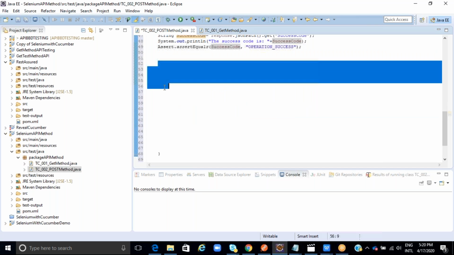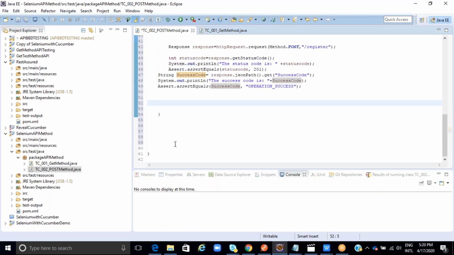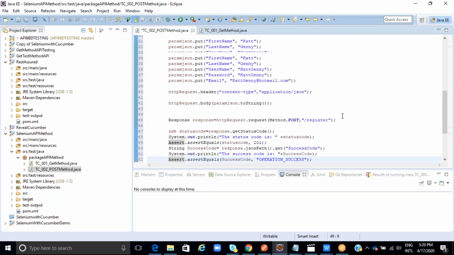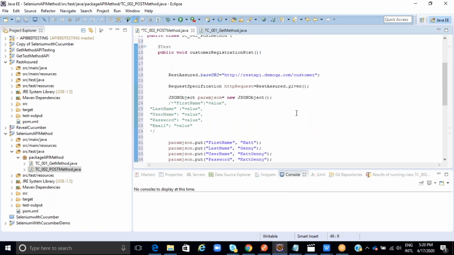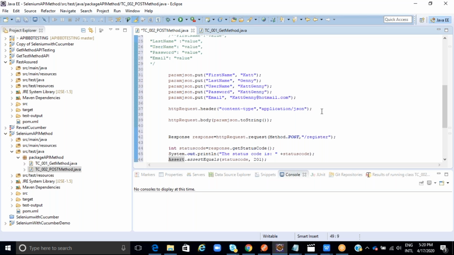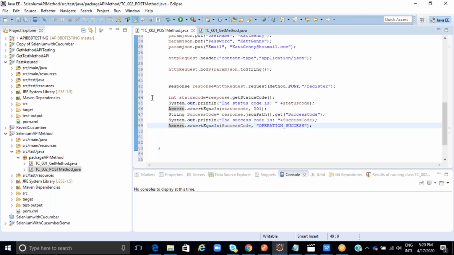So this much is there for the post method, and at the time when I put this POM file, I told you why we are keeping the JSON file and all the things. This is the purpose that we are keeping the JSON file dependencies in the POM XML. Right now we have all the details, so our test case is created. Let me go and execute it and check whether it is working or not.